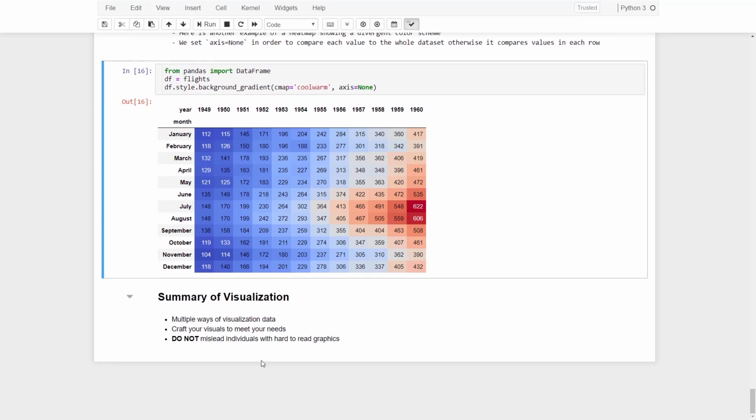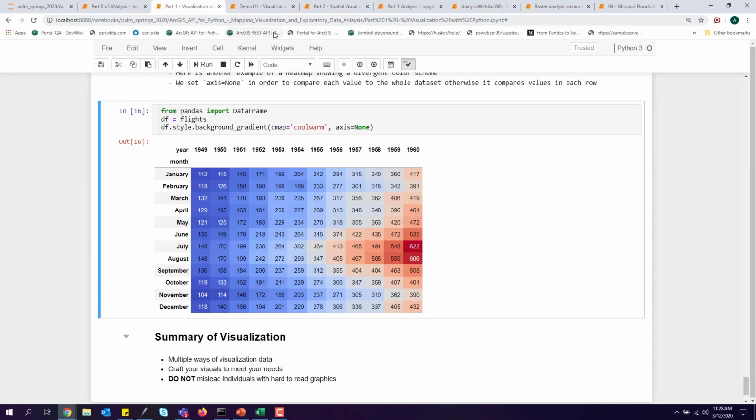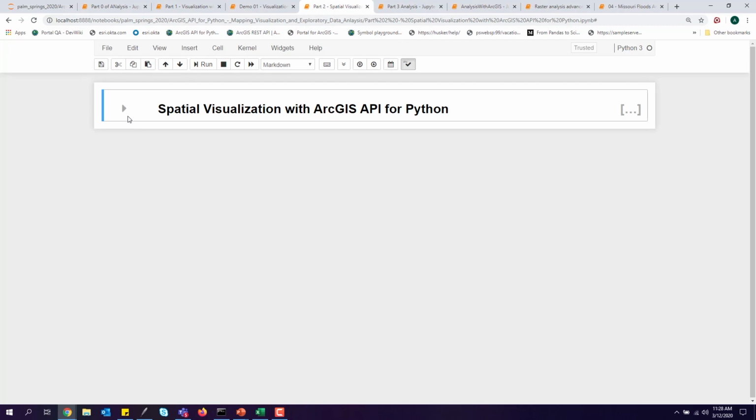So just to summarize, what we saw here was that there are multiple ways to visualize data outside of just using maps, and there are many ways to tell the message, but you want to craft your visual message to meet your needs, and you don't ever want to mislead anybody. So with that, we're going to move on to spatial visualization.